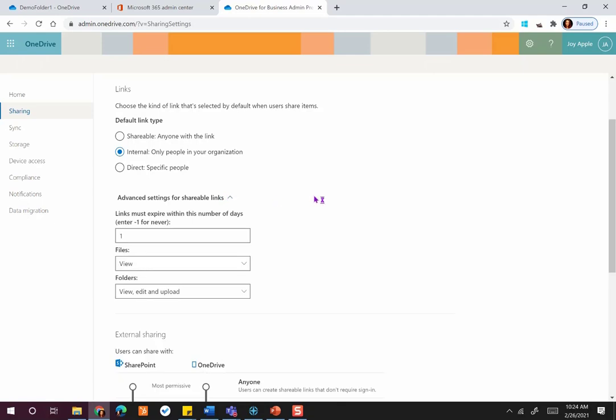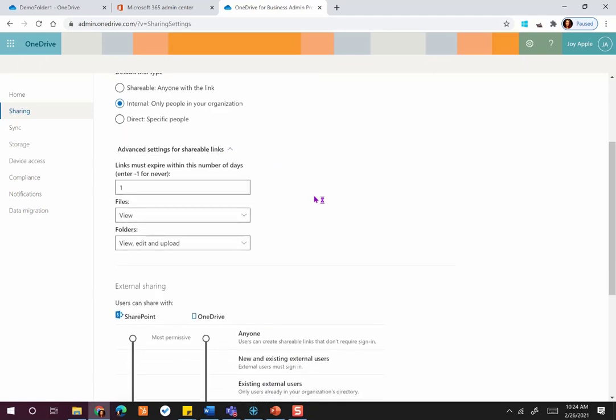We do have advanced settings here as well. So I could come in here and say, okay, if we're going to do this, the links have to expire in a certain amount of days. Do I want things to be view only or view, edit, and upload? Kind of what are these advanced settings here? Files and folders have their own separate settings.